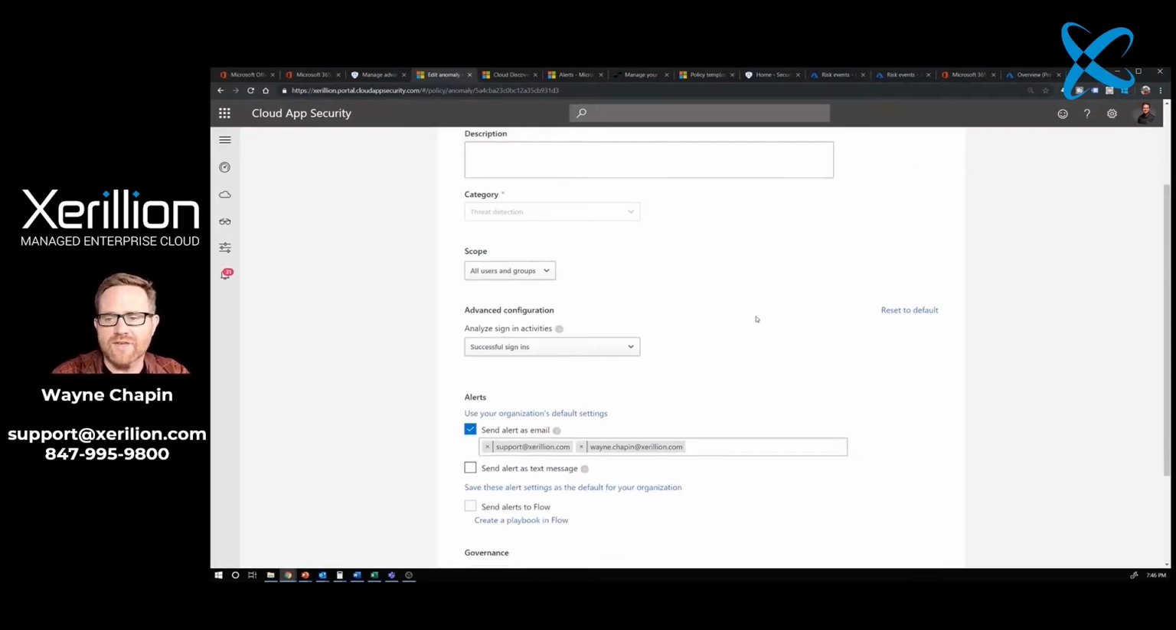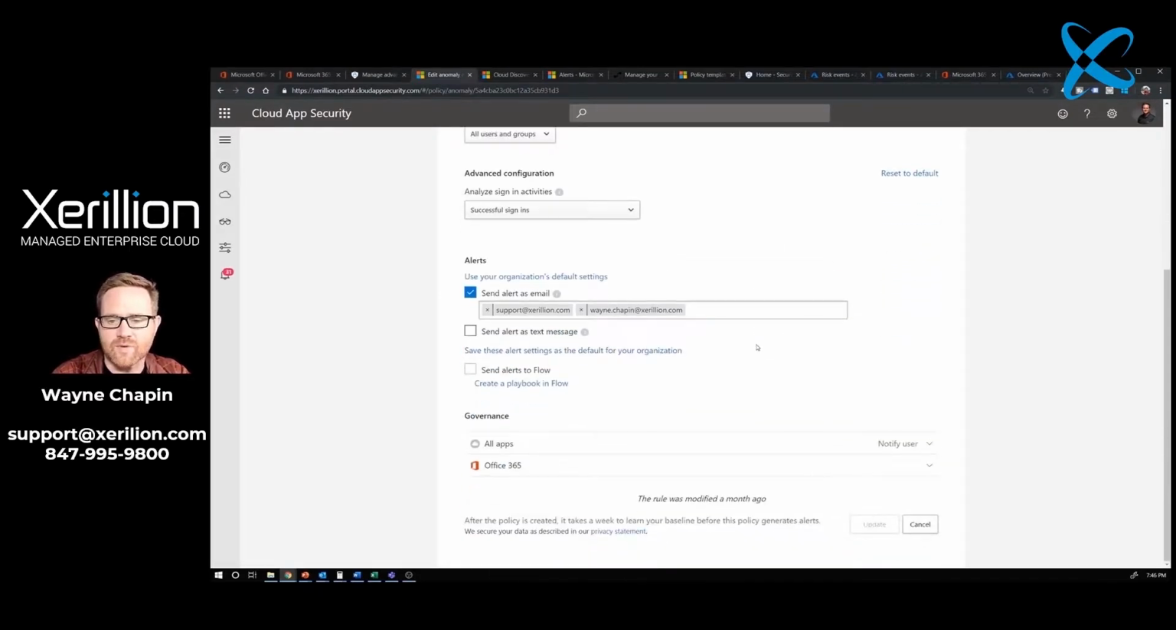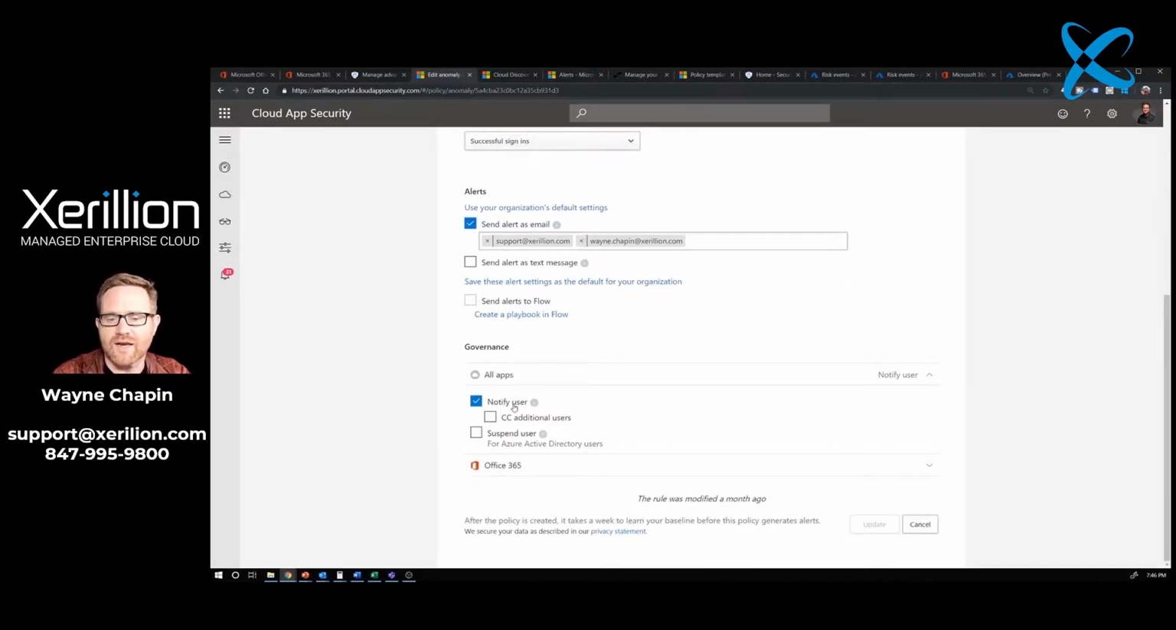The way we have these alerts configured in our system, and we configure for client systems, is they will send an alert into support@Xerillion.com, so it'll create a ticket. I will also get an email directly, because I'm the owner of the tenant. I can configure it to send a text message, and I put some governance in place. I can notify the individual user in case they've been hacked and are unaware, so they'll start getting alerts in their mailbox. A very powerful feature is that I could go as far as suspending the user account itself in action while this is happening.